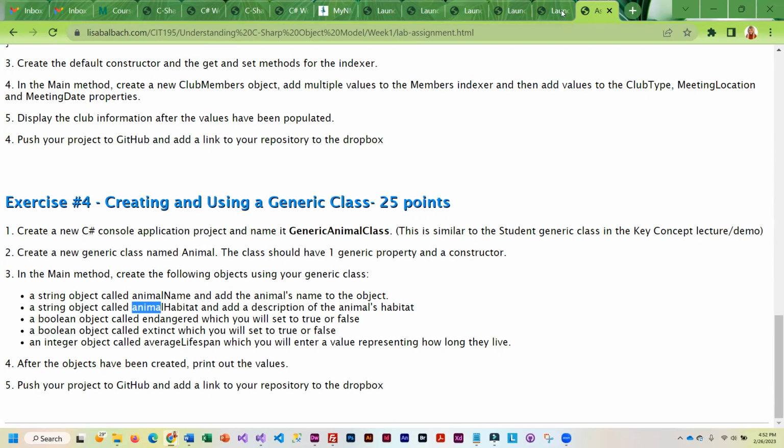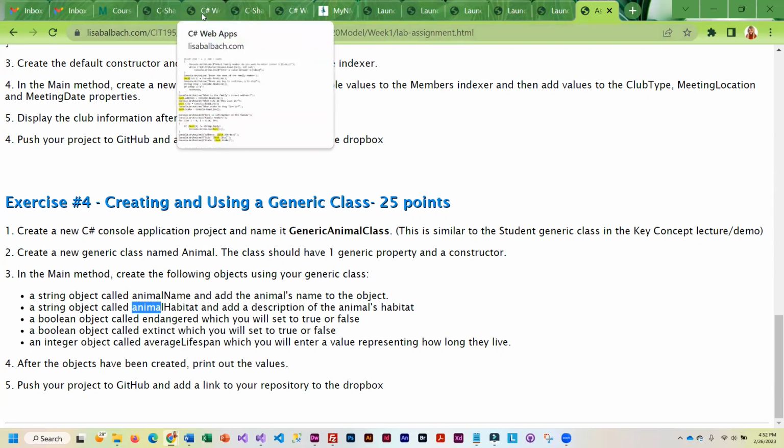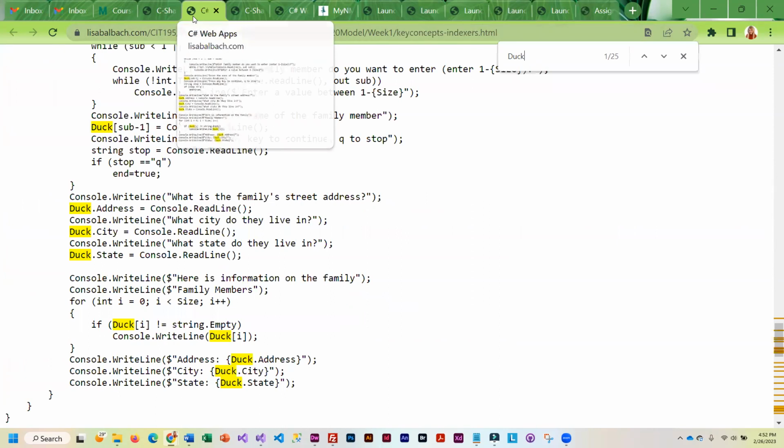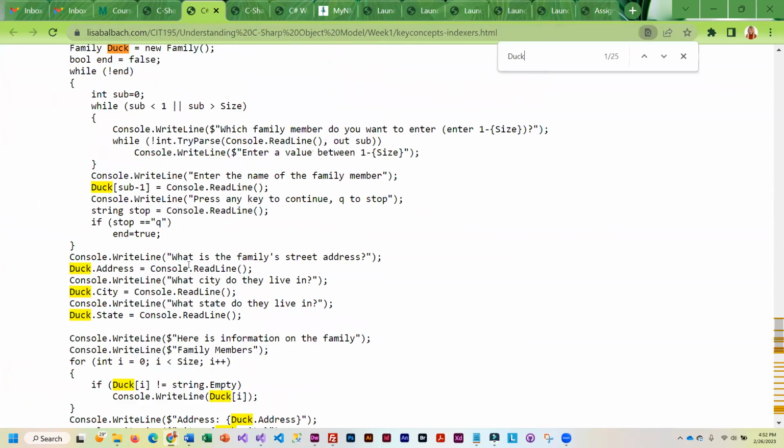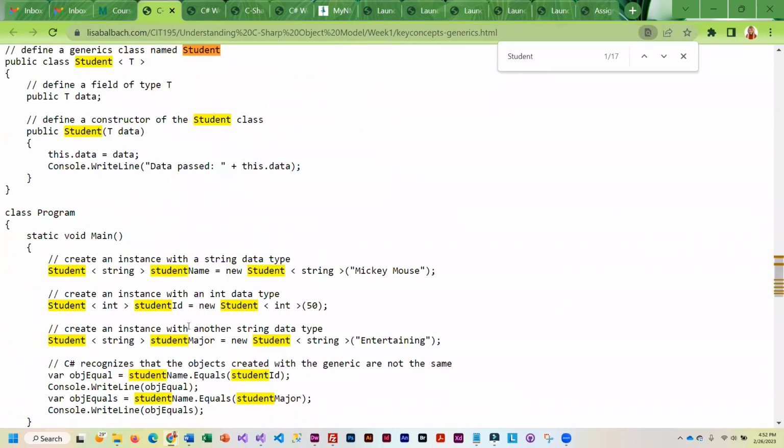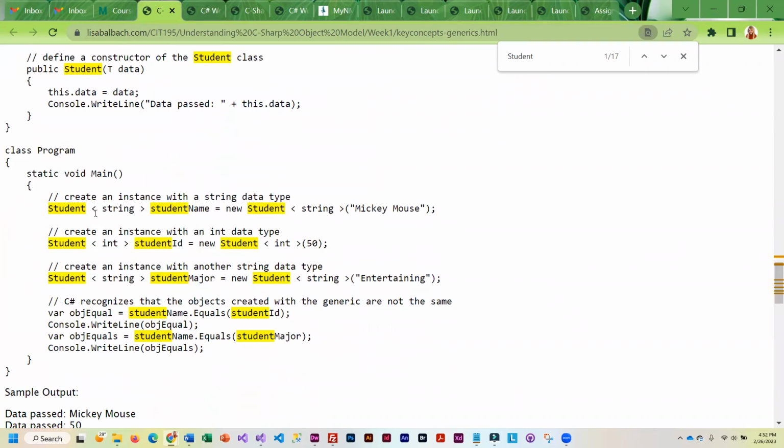Okay, so it is very similar to the example. I think the example is showing you, oh, not that example. This example has a string and an integer. So you're going to be doing a couple strings, an integer, and some Boolean.